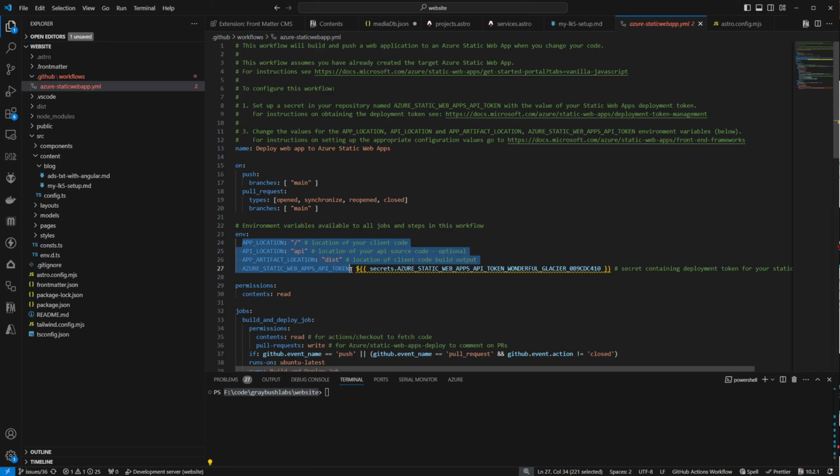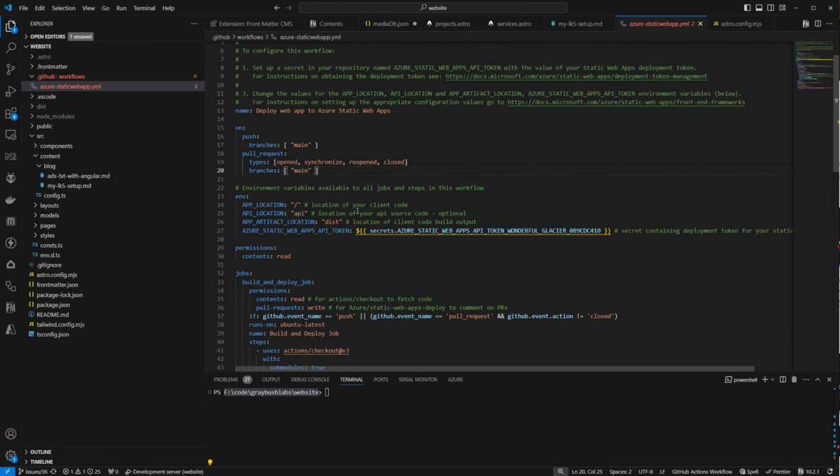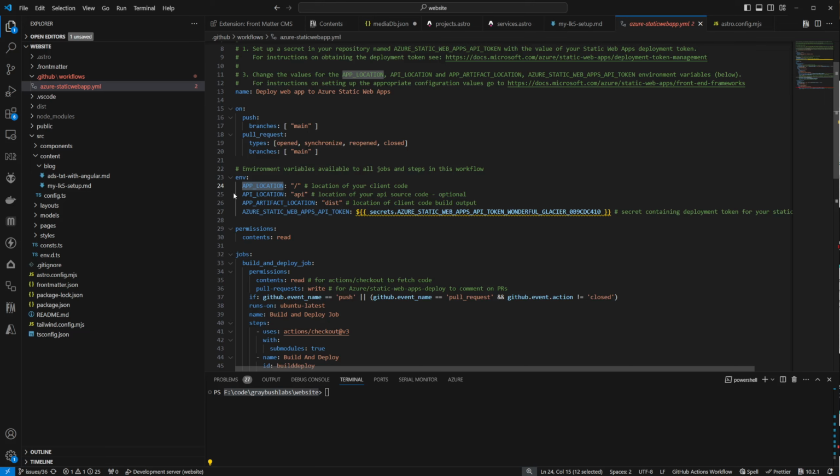Mostly that was this section here, the environment variables. These might have to change based on what you're doing. So pretty self-explanatory. So on a push to main or a pull request of these types to the main branch, we're going to trigger this. Again, this is the kind of most important area. You want to make sure all these are right.